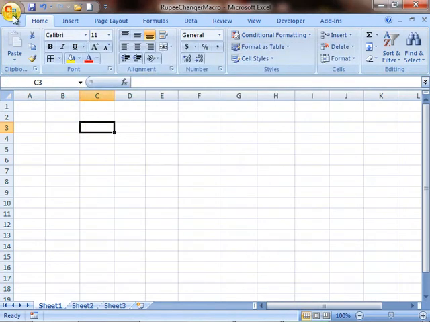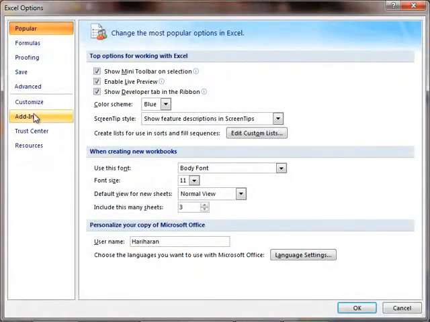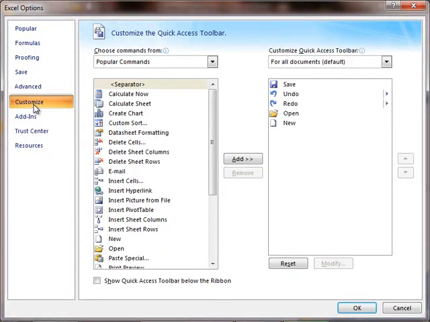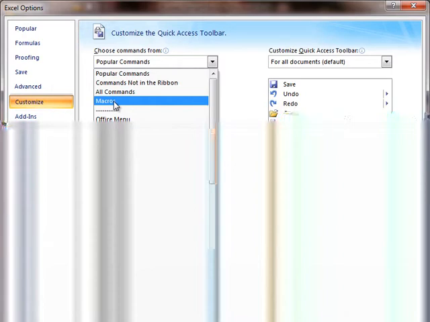Now I'm going to go to my Office button and click on the Excel options. Here I have my customize. So I'm trying to add my macro to the quick access toolbar area. That's what I'm trying to do right now. So after you choose customize, right under the drop down, you try to choose this one which says macros.